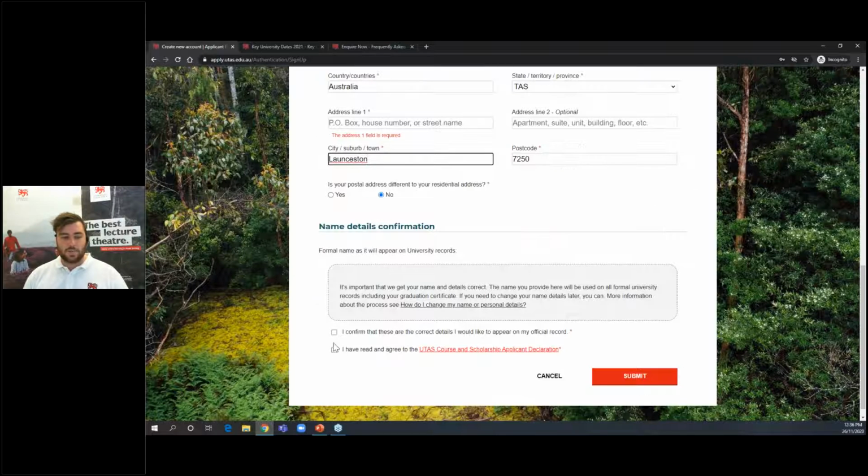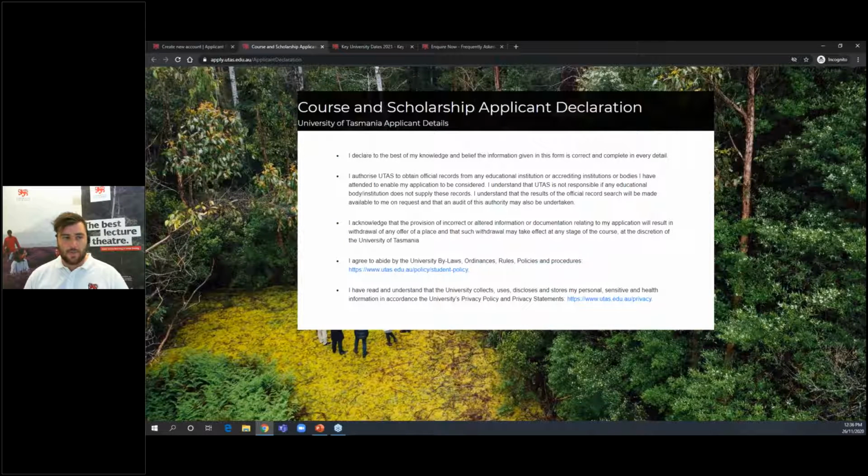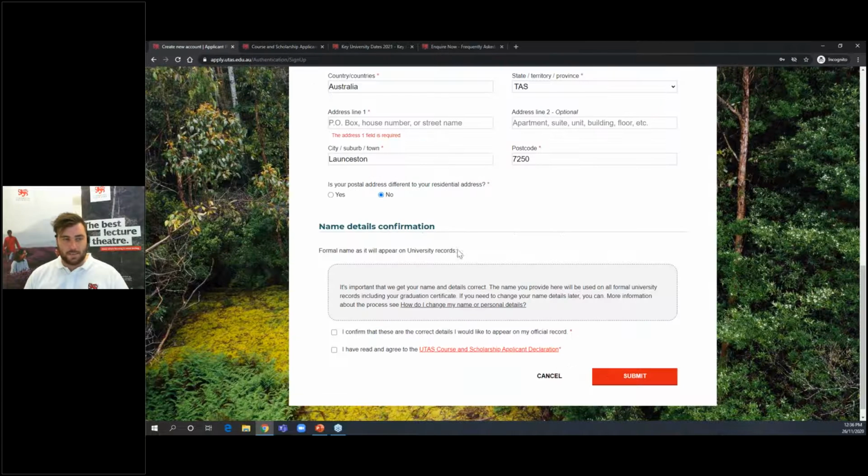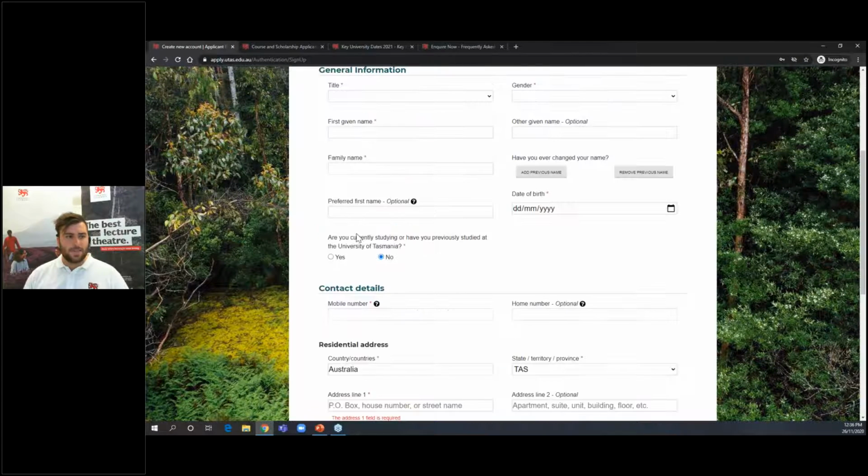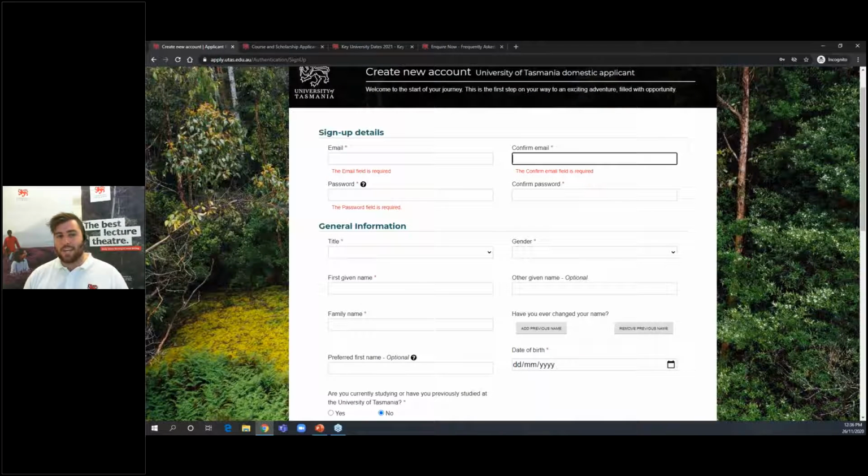And once these are correct, you will just need to tick a couple of boxes, as well as quickly viewing the brief declaration here. Then you can simply click back and hit submit. Once you have hit submit, you will get sent an email to the nominated email you put in earlier. That will come through as a confirmation, with a link that you'll then click, which puts you back to the portal. It just confirms that you did in fact start an application with the university, and makes sure those details are correct.